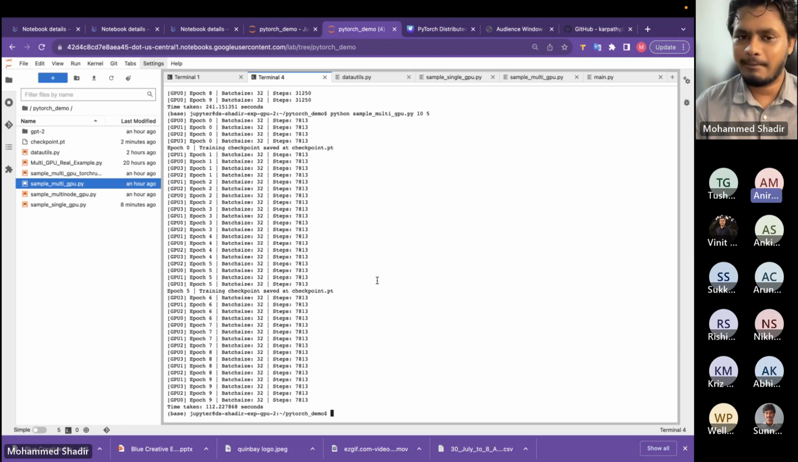But the important thing is that the model should fit into the memory of a single GPU. Yeah, definitely. You have to make sure that the model fits into the memory of whatever GPU you are using. Tushar and Abhinav, I hope you got what you were asking for.